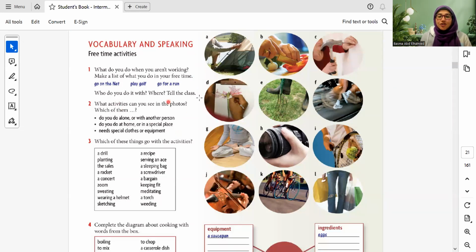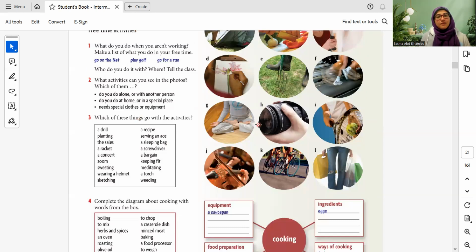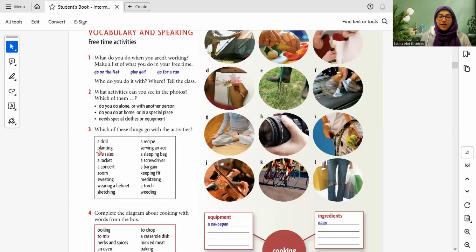But first, I want you to look at these pictures and tell me what activities you can see in the photos, and which of them do you do alone or with another person, at home or in a special place, or activities that need special equipment or clothes. So try to take your time, stop the video at any time that you need to solve an exercise, and then we're going to move along.